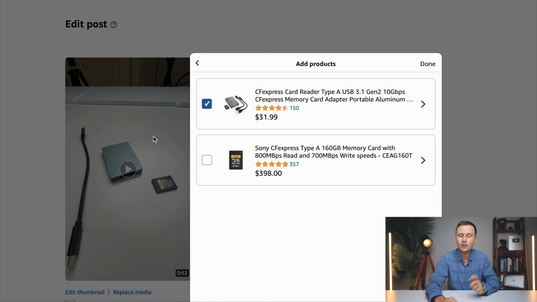This video actually also has the memory card in it. So I'm going to select that as well. Even though this is a review video about the card reader, it shows the card in that video. So that card can also be in this video so that this video can show up on both product pages. That's a really cool feature here.